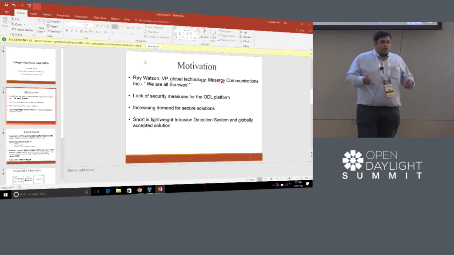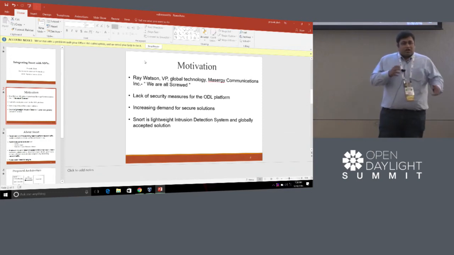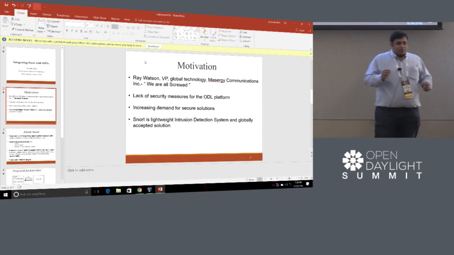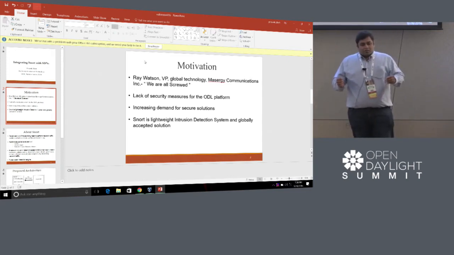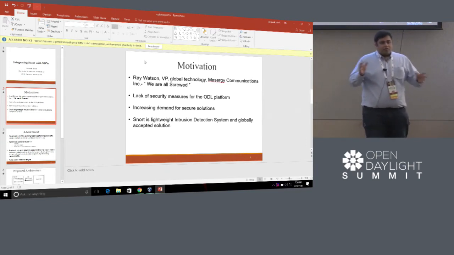That was one of the main motivations for my project: to start something that could remotely try to solve the security problem of OpenDaylight. And since we are virtualizing all the network functions, it's difficult to have a perimeter sort of security measure. That is one of the biggest challenges of the whole software-defined network paradigm.